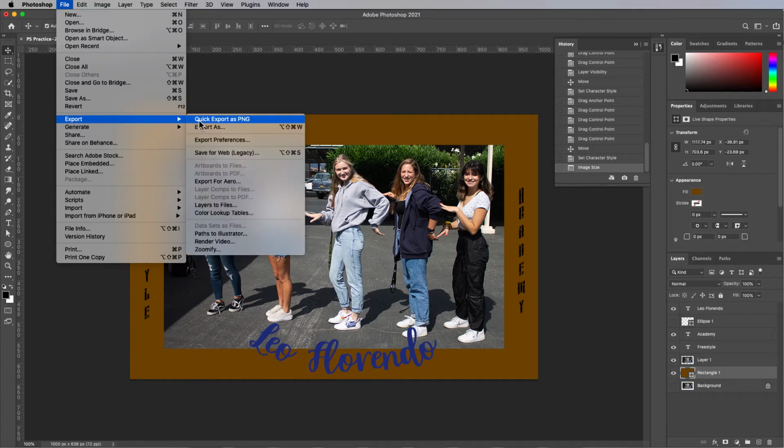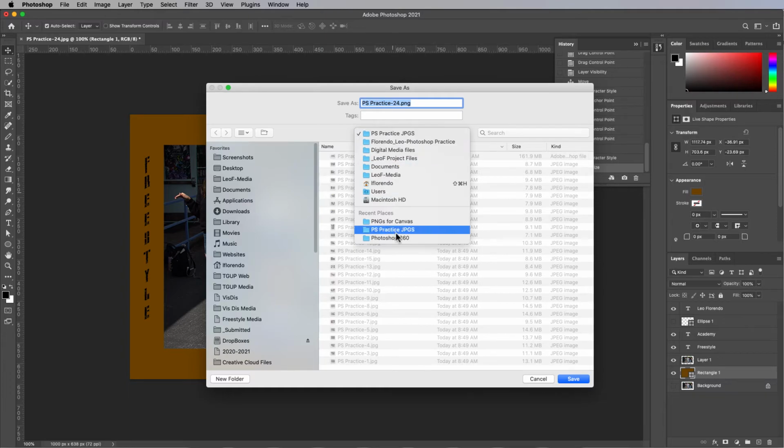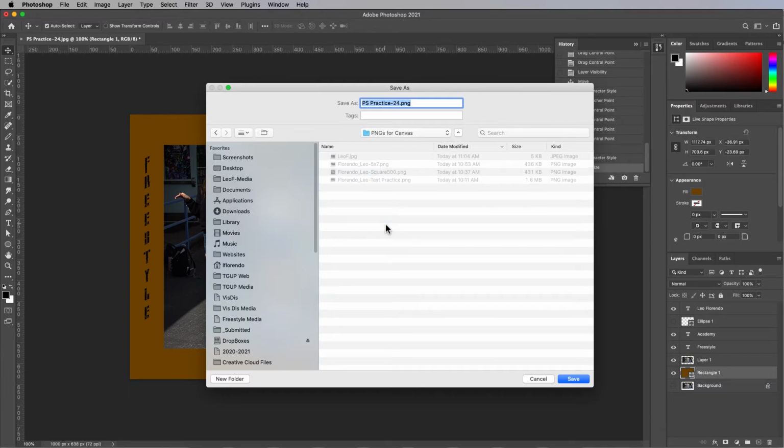File, export, quick export as a PNG, and make sure you're going to the right spot. PNG for Canvas, right? And just click on this, and then change the name to be, what is this? Type on curve. Type on curve.png. Save.